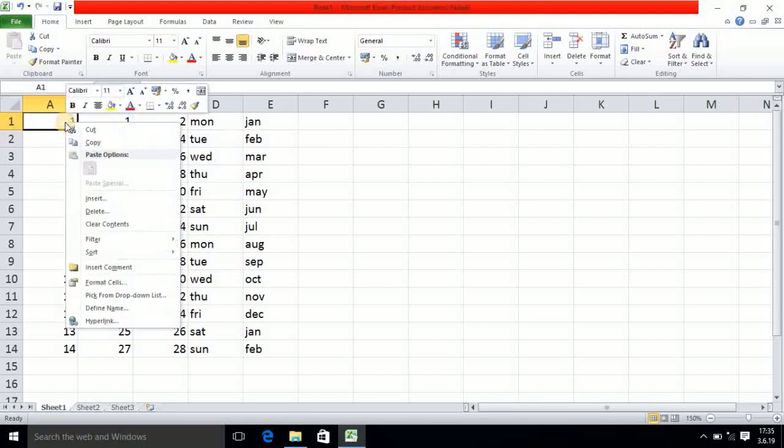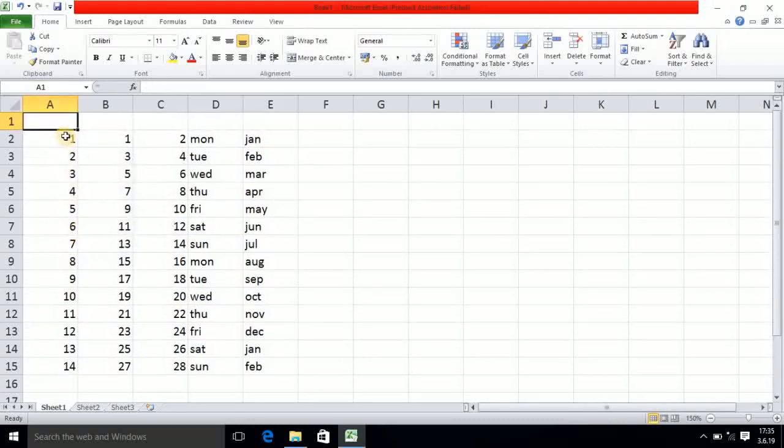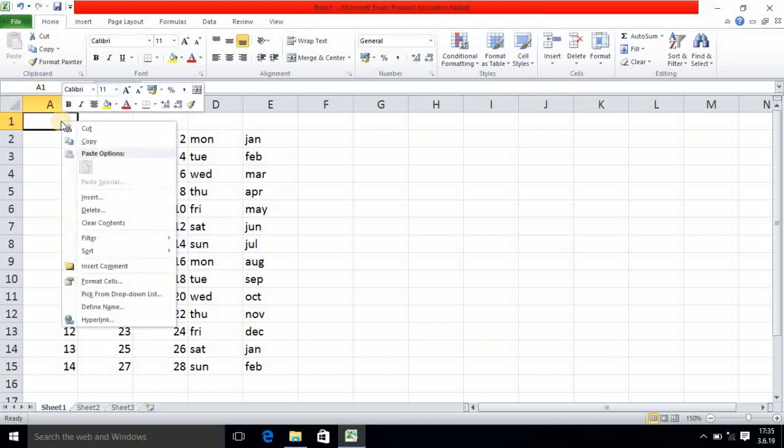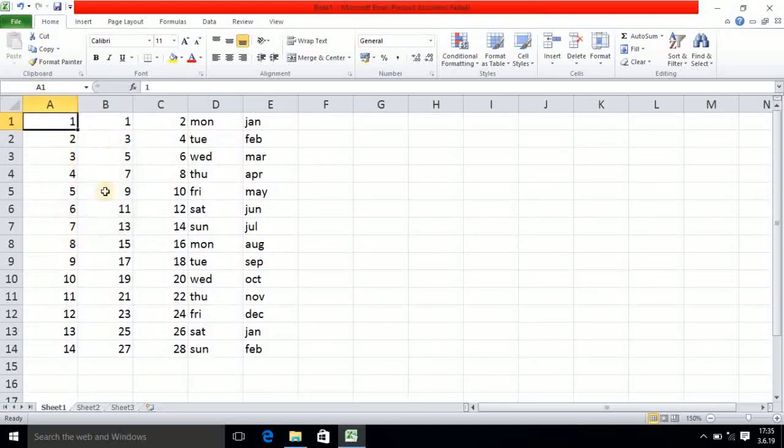Once again I am doing the insert operation after clicking on a cell, and now I select the entire row option. After selecting entire row, the row is generated and the values will be shifted downside, or you can say these values will be adjusted into the next row. Then again I right click and select the delete operation, and here delete entire row, so that row will be deleted and the values will be shifted upside.